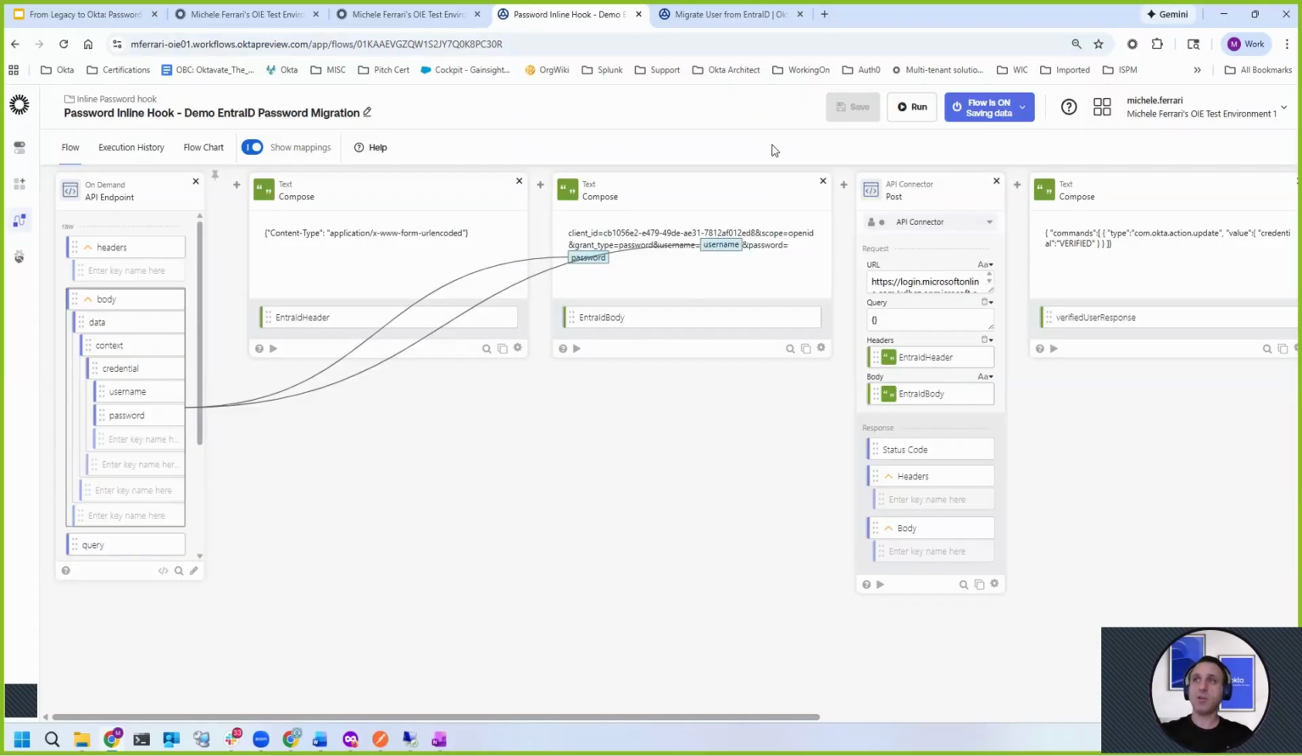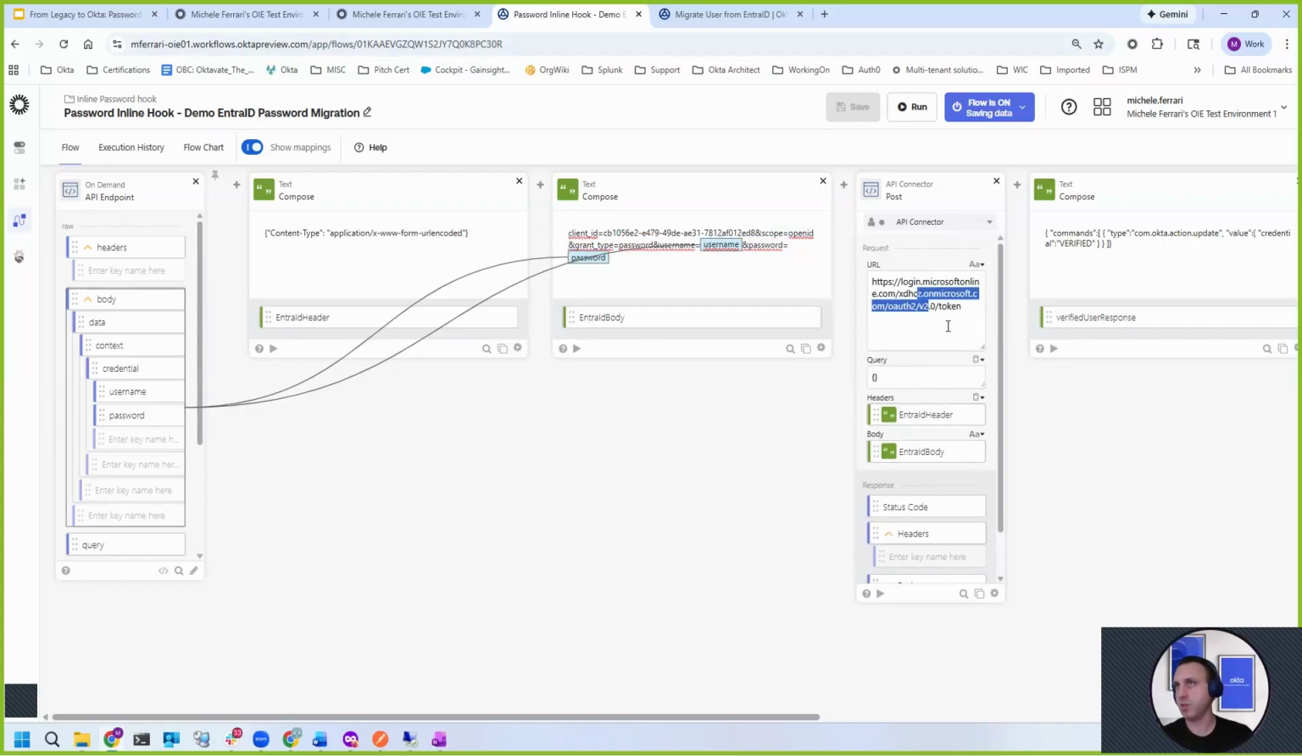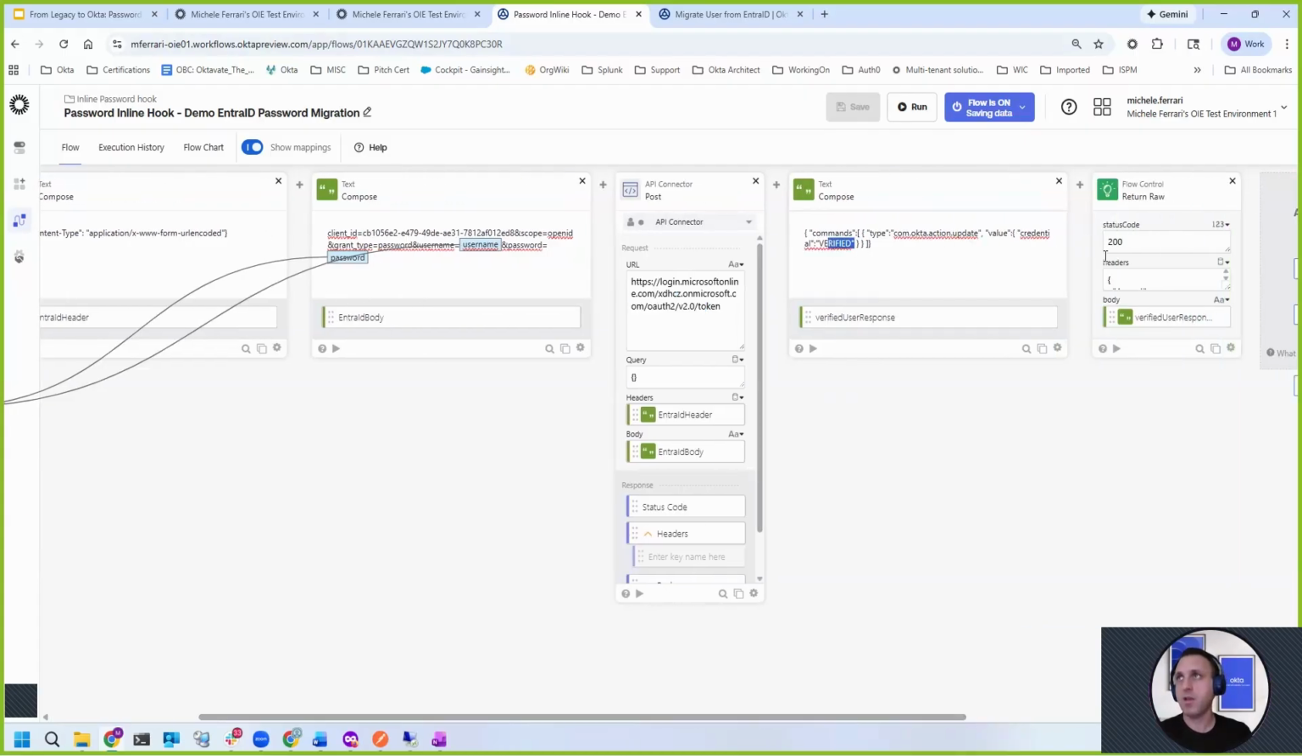So the next time we try to authenticate, username and password will be sent to this URL, which is a workflow. The workflow will collect username and password, compose a message, and send it to the token endpoint in Entra ID. If Entra ID responds with success, it means the password was correct, and so Okta can respond back to the inline hook saying the password was verified, with a 200 code, which tells Okta the password was right, so you can encrypt the password, and from this time on you have a password. You don't have to redirect to anybody. You can just verify the password.